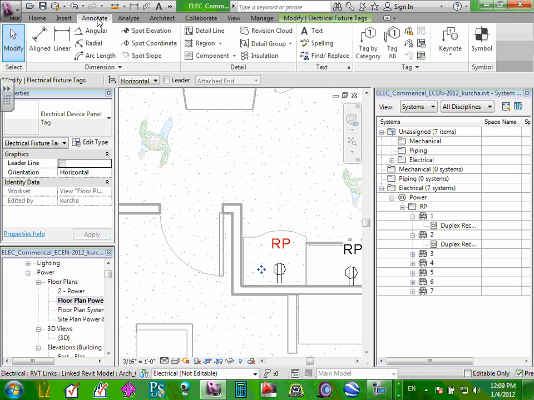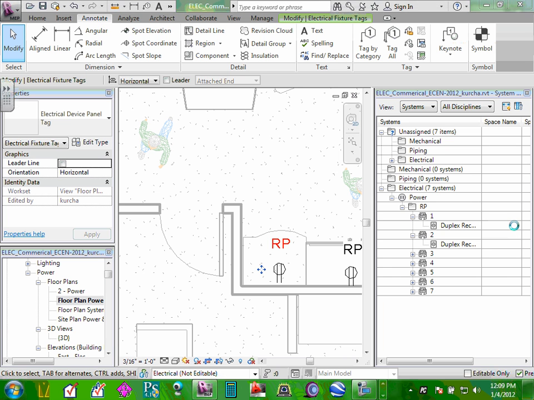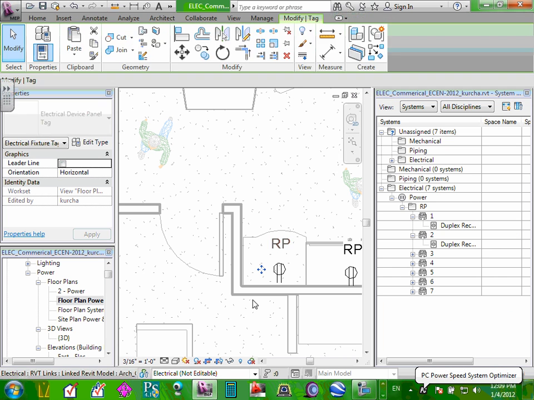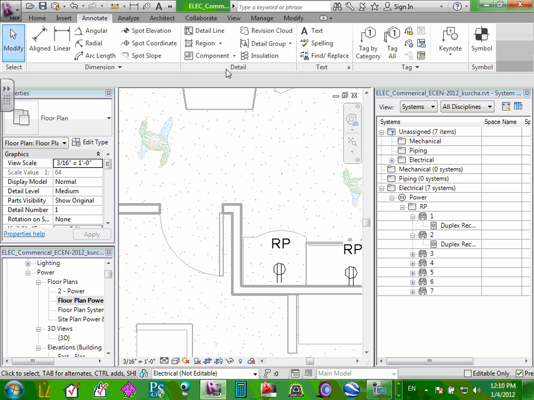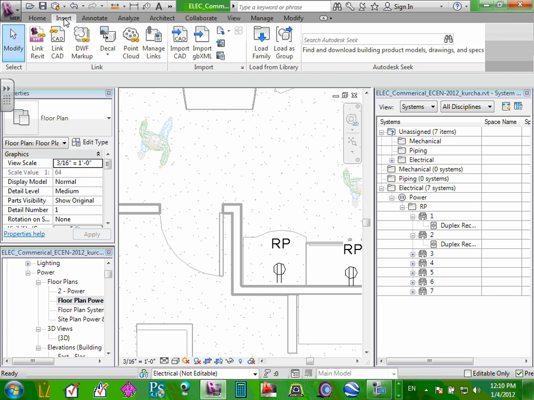If you guys go to Annotate, let me see what tag. See, right now can you see the tag that comes? It's coming with a receptacle. Here's what I would like you to do, please. We have a tag that we designed. I'll show you what it has in it. The tag has the receptacle, the panel, as well as the circuit number already designed for you.